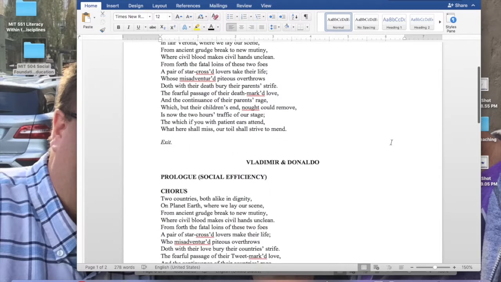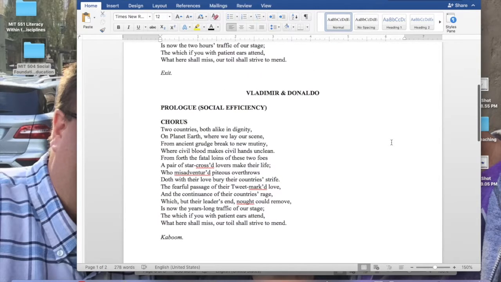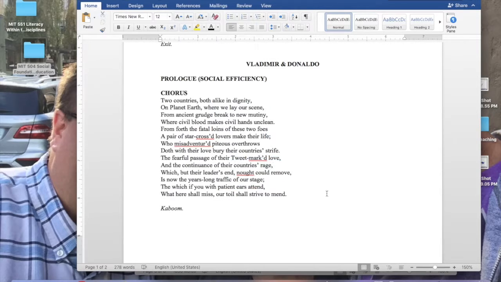So here we have the original Romeo and Juliet, and then we are switching that over to Vladimir and Donaldo. What you can see here is that it does change the dynamic, but all we are doing is replacing certain words. So here, instead of the fearful passage of their death-marked love, I put tweet-marked love because Donald Trump likes to tweet. And then I also changed the setting to planet Earth, because this is a world stage, rather than just the setting for Romeo and Juliet.